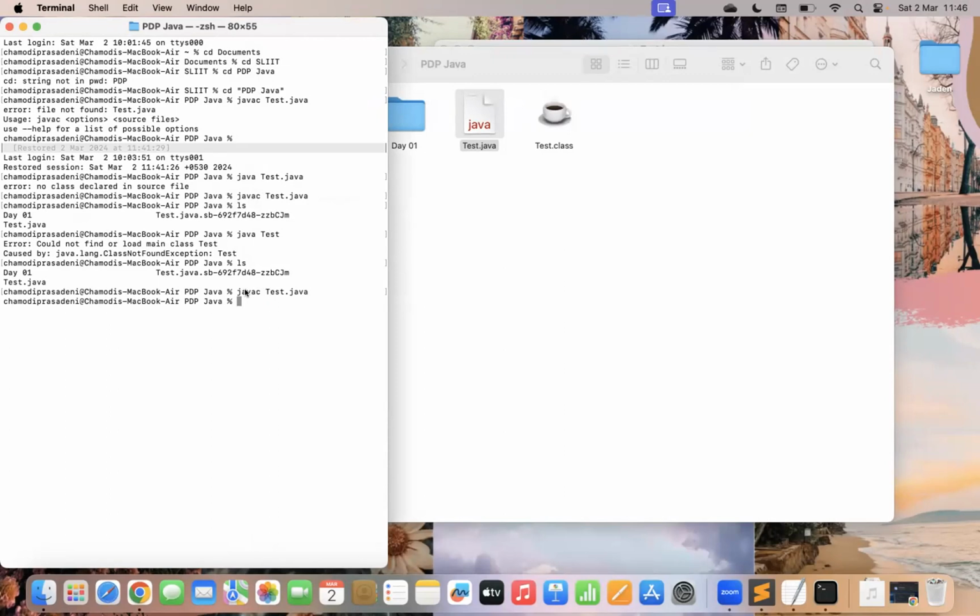Right. Now type java Test. Now it would work. Only then is the class file created for us. Type Test, press enter. Yes, it works, right?